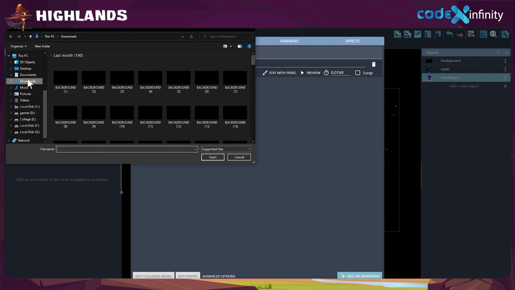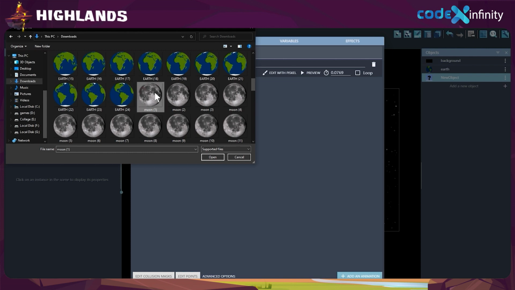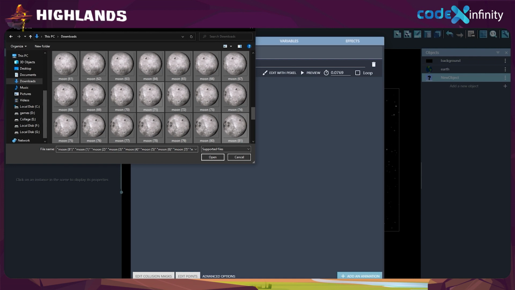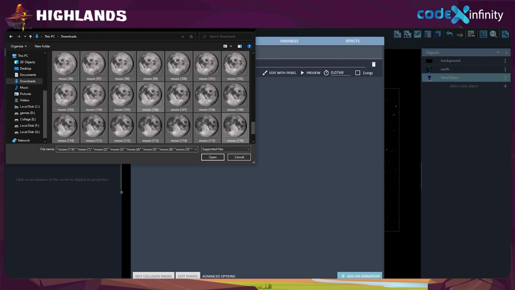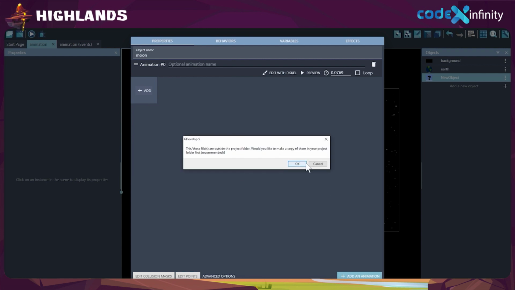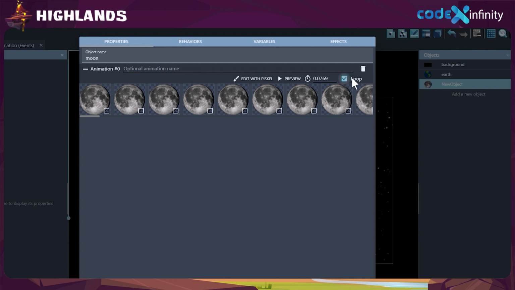From the Downloads folder, by holding the Control key, select all the Moon animations. There are about 120 images, so be careful while scrolling down and choosing all of them. Now click Open and give OK in the dialog. All the images required for Moon animation have been uploaded. Alright, tick in the loop box to play the animations repeatedly.